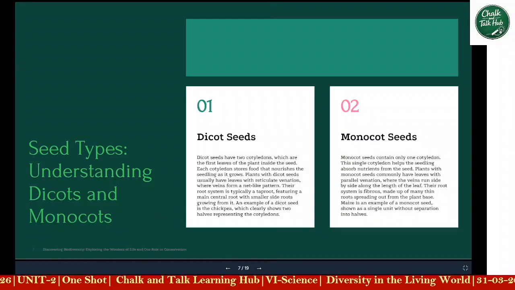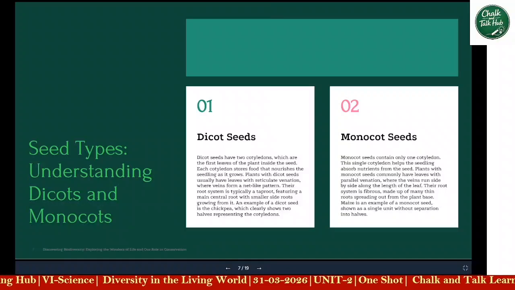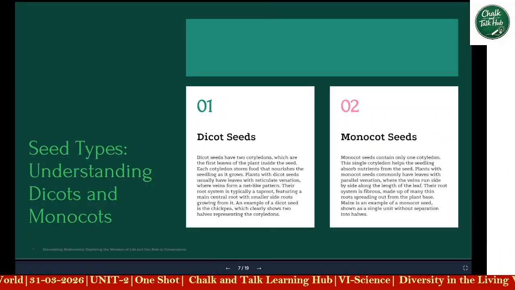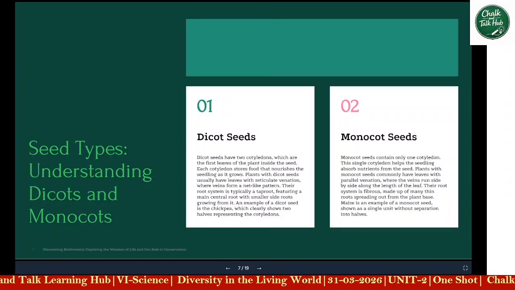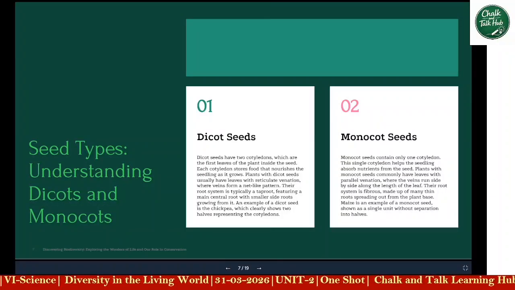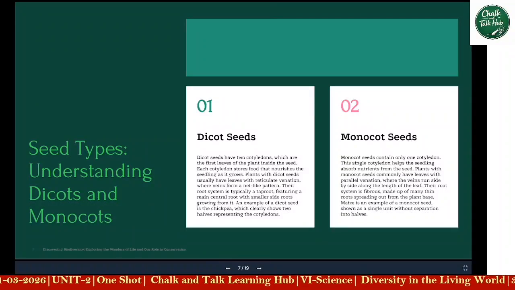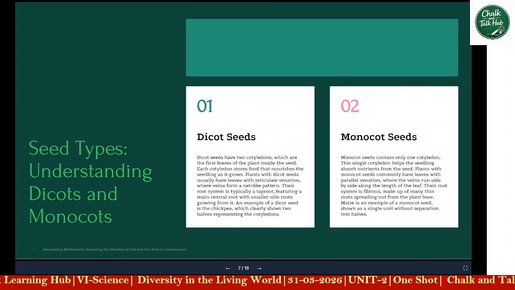Their root system is fibrous, made up of many thin roots spreading out from the plant base. Maize is an example of a monocot seed. It shows as a single unit, with no separation or breaking into two halves.